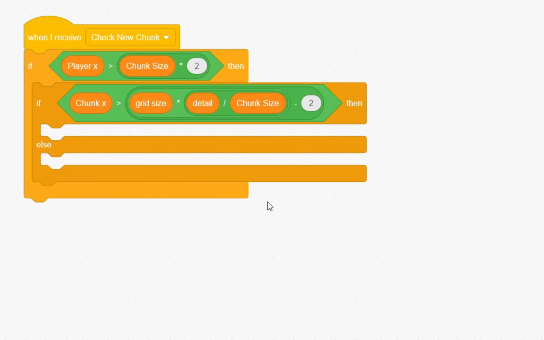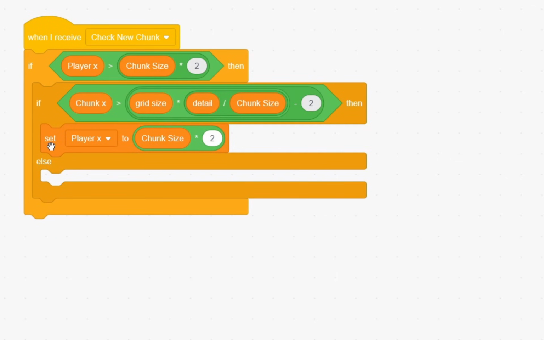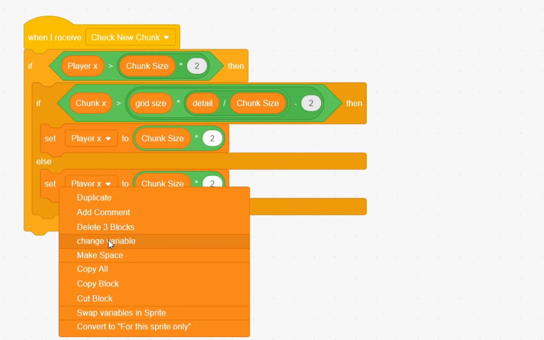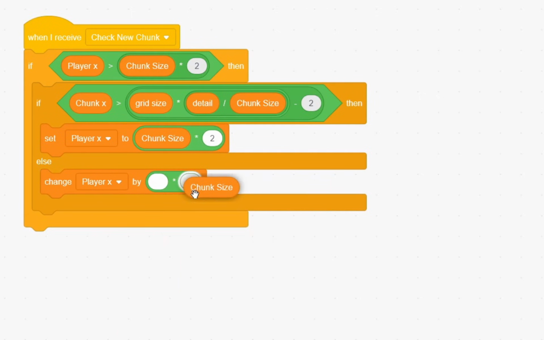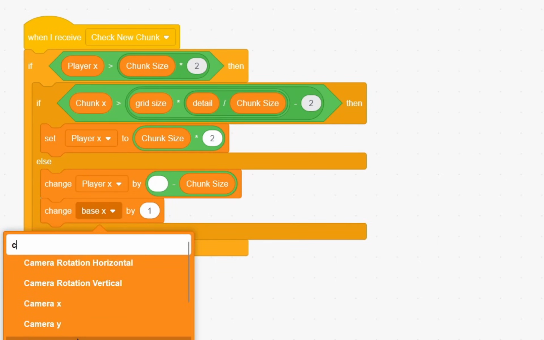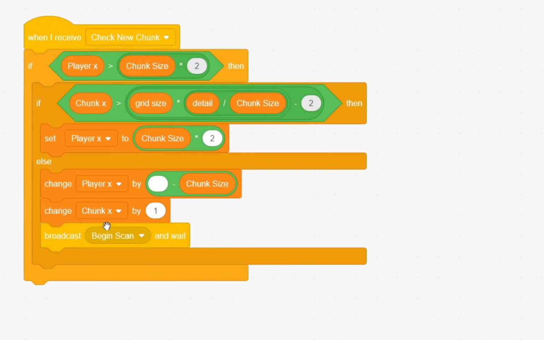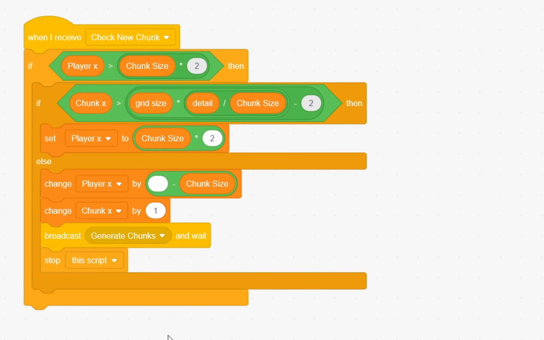Now if we have gone too far, like this, then we'll set our player X back to where it was, as in chunk size times 2. So we'll just stop the player from moving any further. In the else though, if we can move further, we will first push the player back 1 full chunk, so change player X by negative chunk size. Then we'll change chunk X by 1, signifying that we've moved 1 chunk in the positive X direction. Then we'll broadcast generate chunks again, and wait, so we just regenerate our chunks at this new location. Then finally stop the script. Okay, that was the positive X direction.